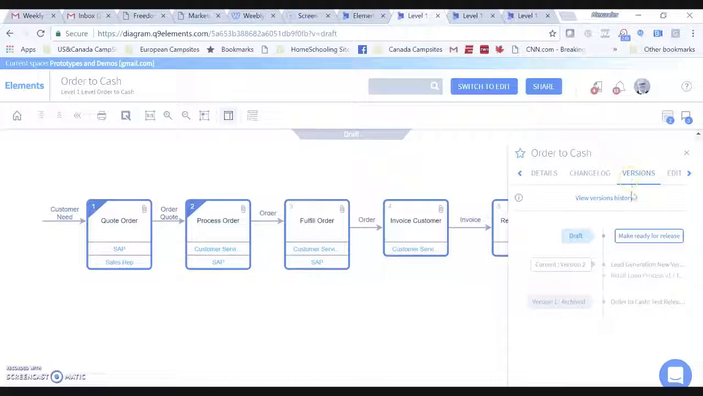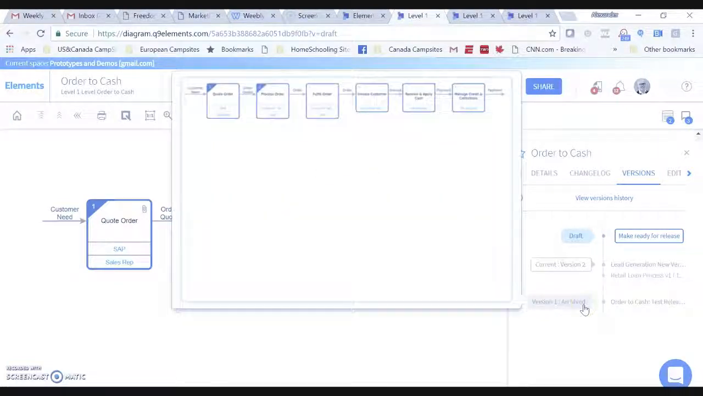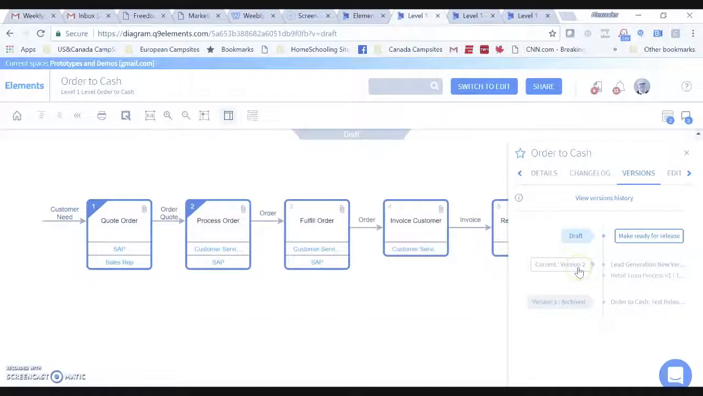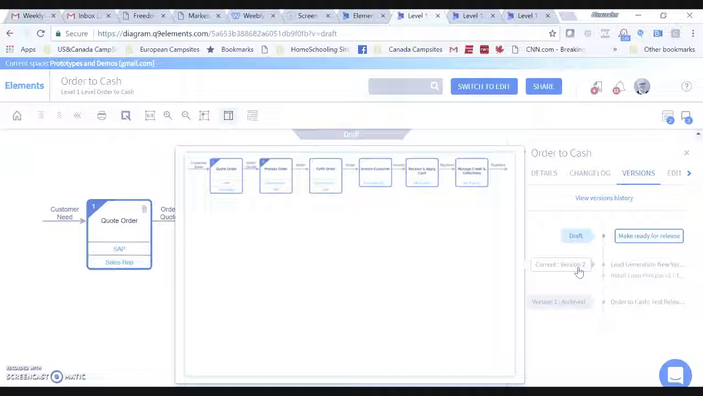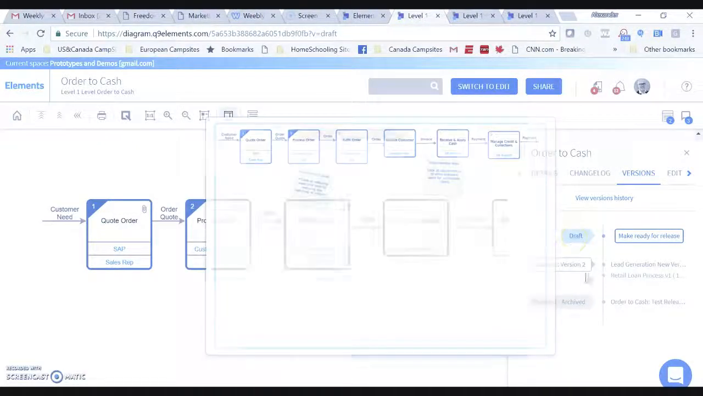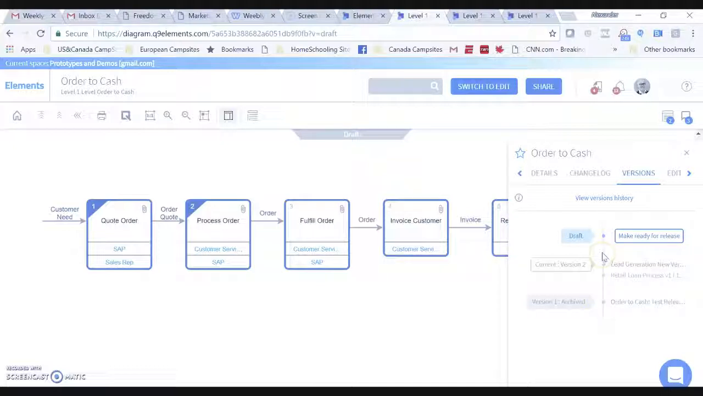You have detailed version control, right? So I'm on the draft right now, but you can see that there are two versions of this map. There's a version 1 that's been archived, and you can look at that. And then here's version 2 that's the promoted master copy out there and being consumed. It keeps all of the version control for you, and you can revert to other versions whenever you want. You can show your regulators and auditors different versions and make sure that you're always working on the latest and greatest.